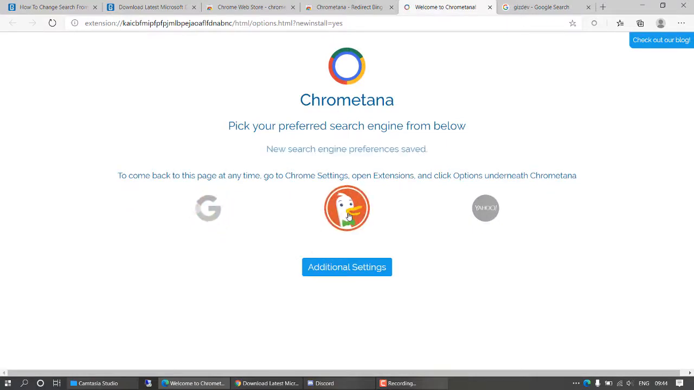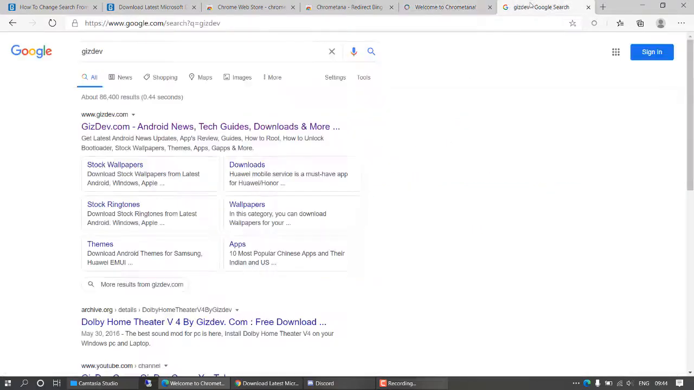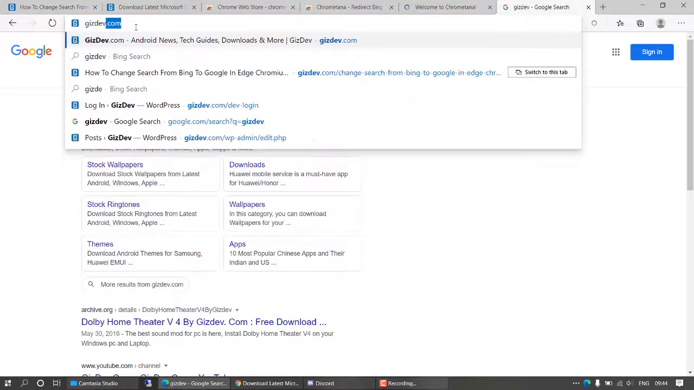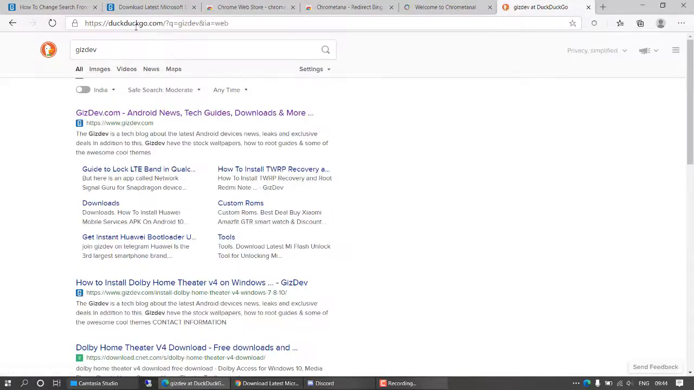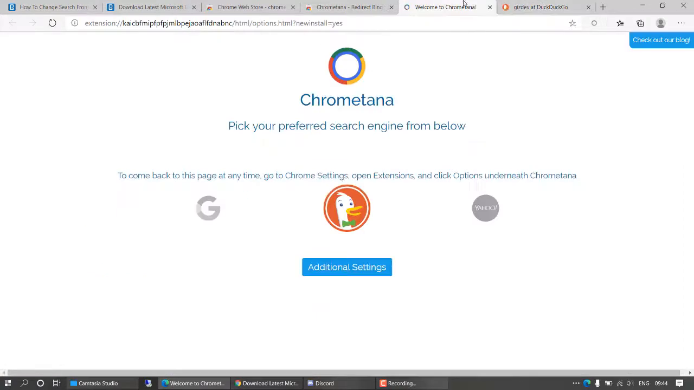So let's try another one. Let's try this time DuckDuckGo and let's search the same query now. So now it will search in the DuckDuckGo search engine. So that is how also you can use the Yahoo search engine.